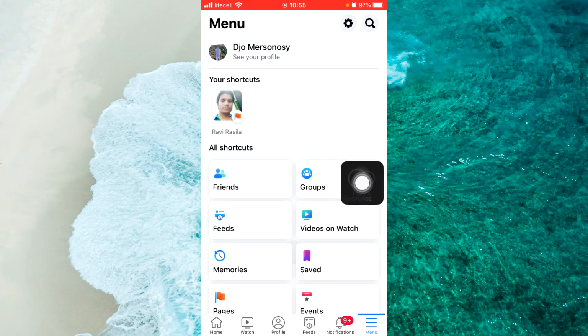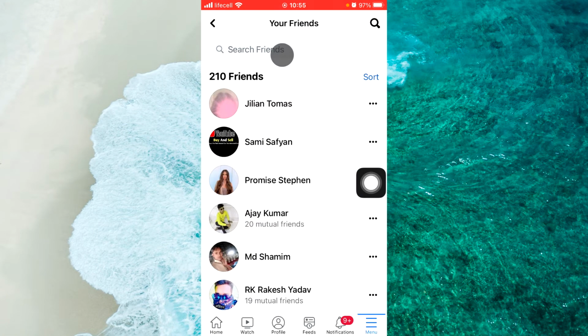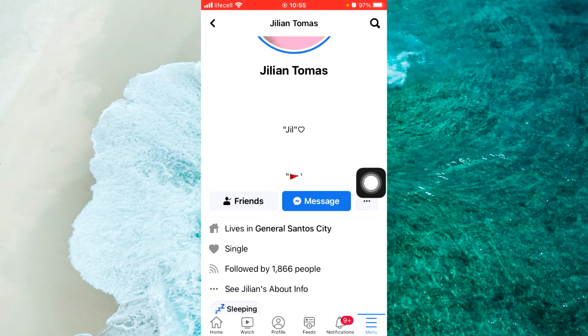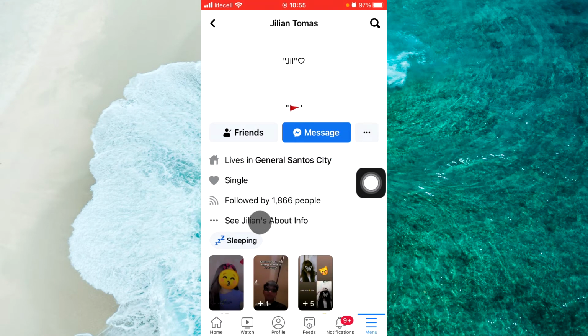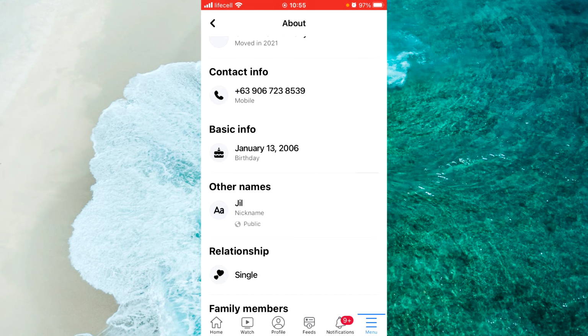First way, tap on friends, find any of your specific friends and open his profile. So when you open his profile, scroll down a little bit and tap see name and about info, as you can see here. Then scroll down. If this person didn't hide his birthday, you can see his birthday under basic info.